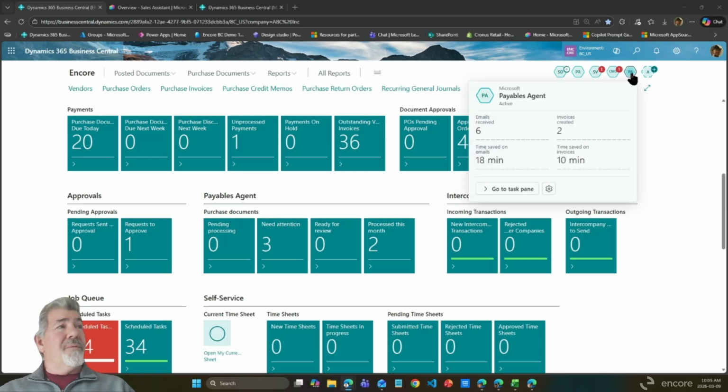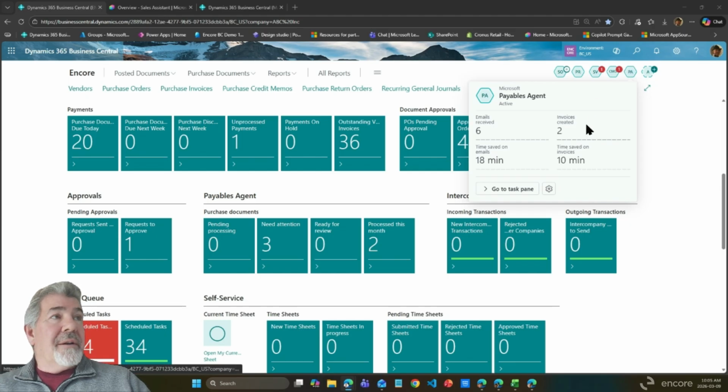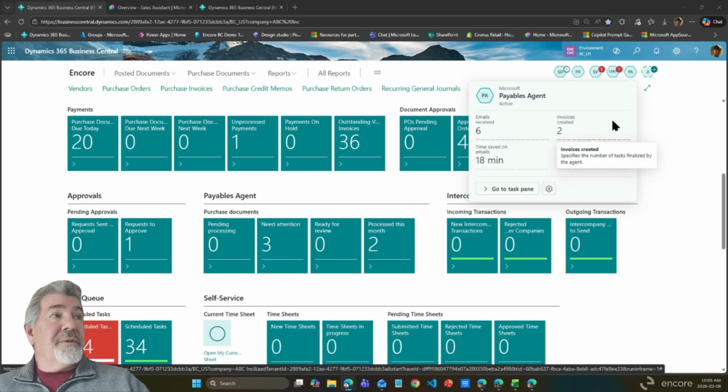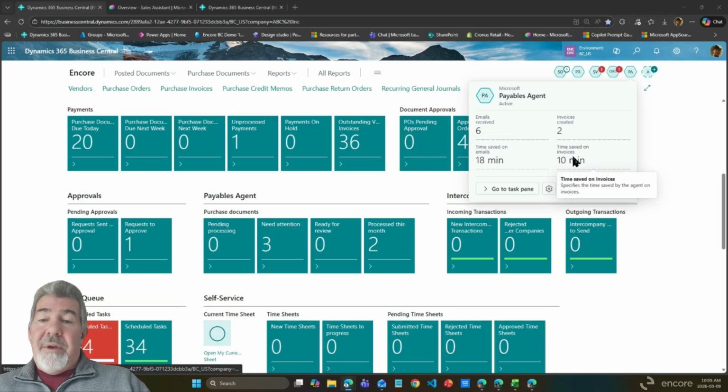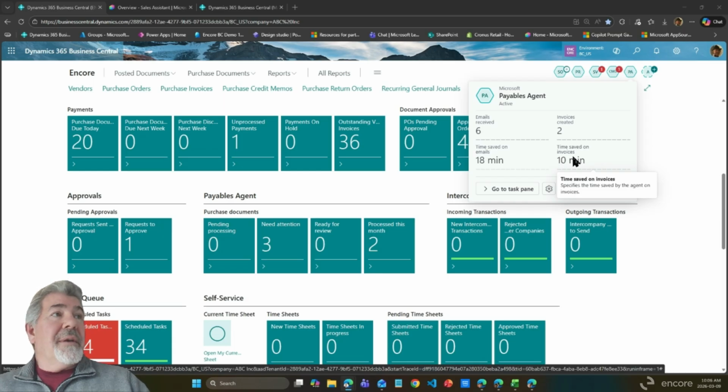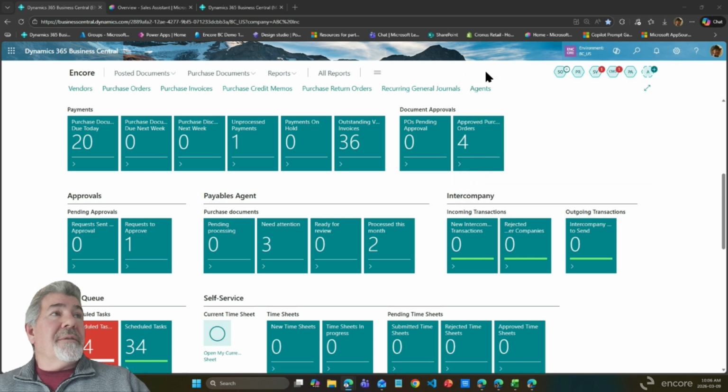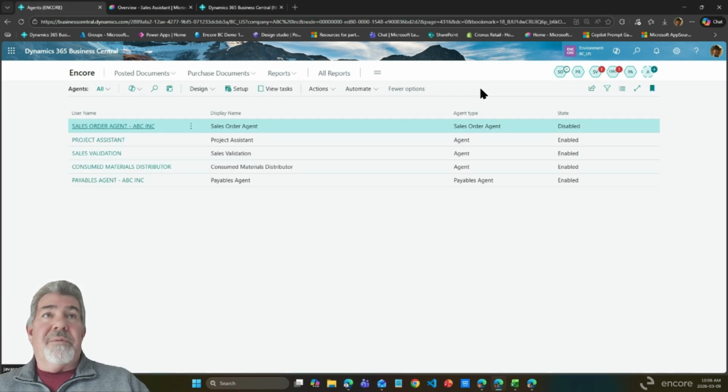If I hover over the agent, it's showing you here the KPIs that are generated as a result of using this agent. I've just turned it on for a little while, but already it's created several invoices and saved me time by processing those invoices for me with a human in the loop, and I'll show that in a second. Let's take a look at the framework to begin with.